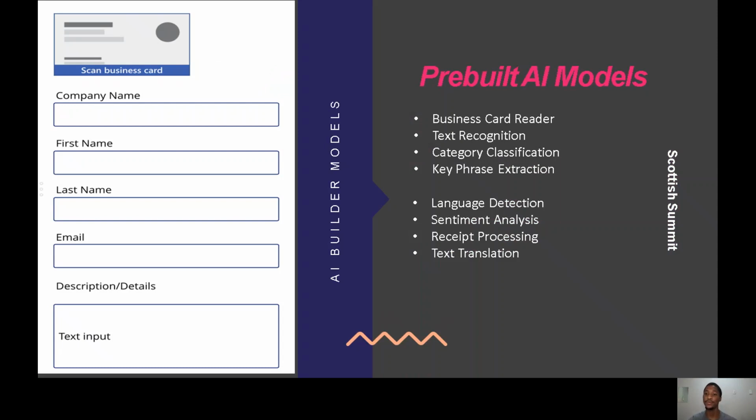So let's look at the pre-built AI models. We have the business card reader where you are able to scan a business card using your phone or any device that you have. This business card reader actually extracts information from that business card and saves it to your database based on your user requirements. We also have the text recognition.